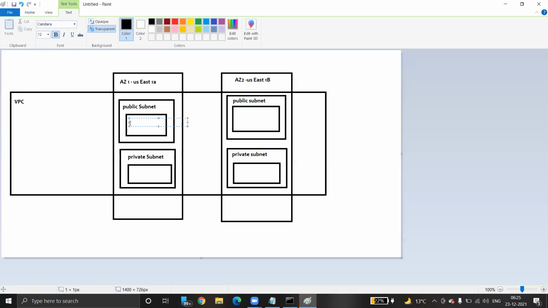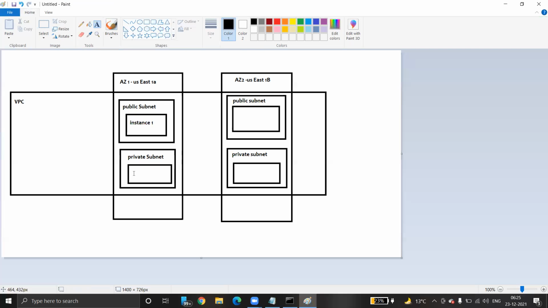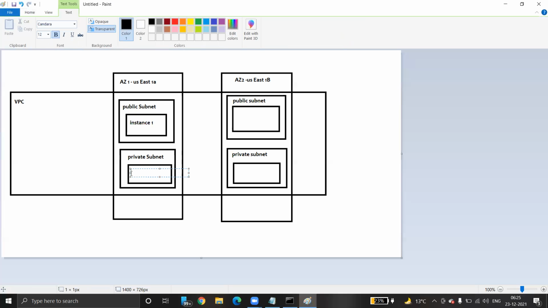This is the initial part of AWS. So first instance 1, this is instance 2, this is instance 3, this is instance 4, and so on.